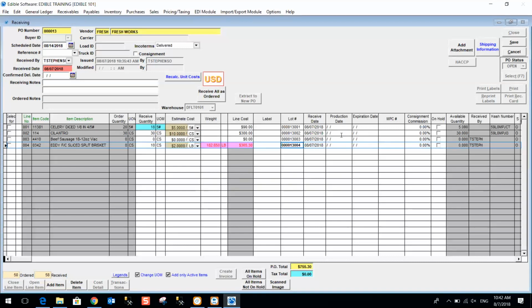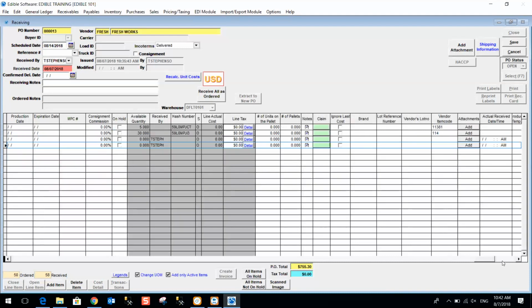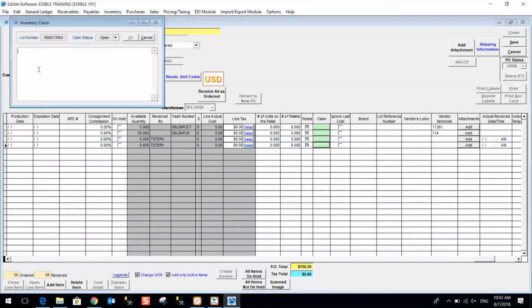You can add in information like the production date, the expiration date, consignment commission, which we're going to talk about later on. You can put things on hold. You can put in your pallet configuration right in here. You can enter in more notes. A claim for an item is essentially just a claim note. So it's pretty much just a note that you can enter in for an item. If you have a claim on an item that you intend on sending back or anything like that, you can go ahead and put a note in on that lot. And the claim is just a note.